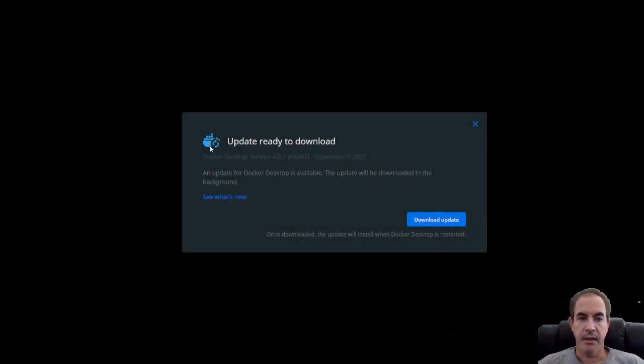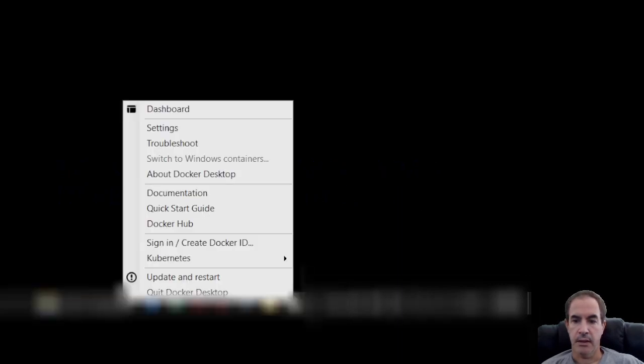Up will pop a window that says that an update is ready to download, and I can go ahead and click on the download update. Now an update downloaded, I right-click again, and I say update and restart.